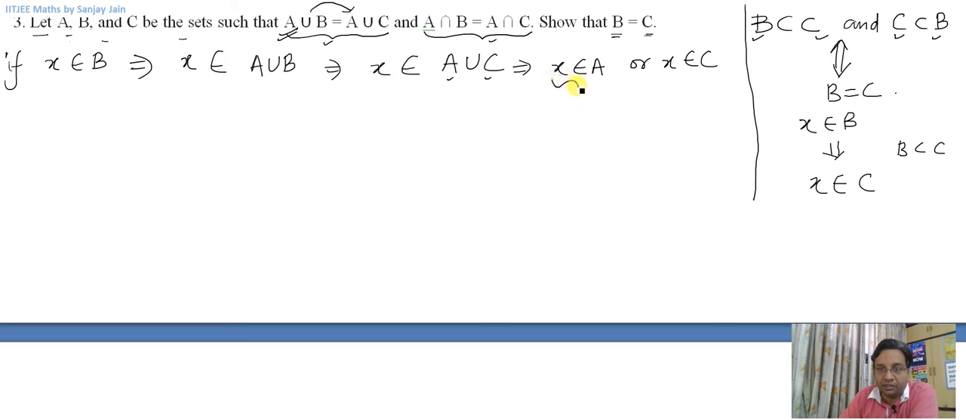Now there are two conditions. One, second, right? And you remember we started with X belongs to B. So if X belongs to C is true, then it will mean B is a subset of C, right?